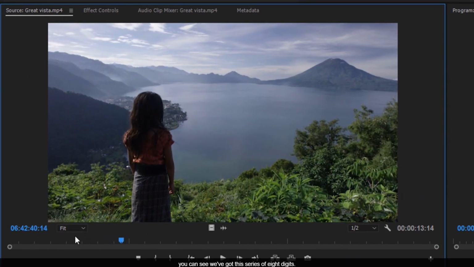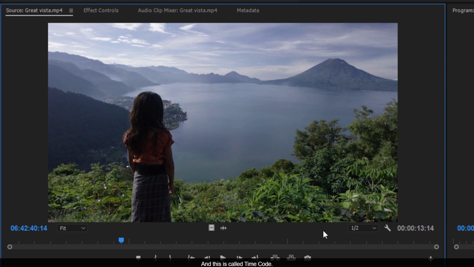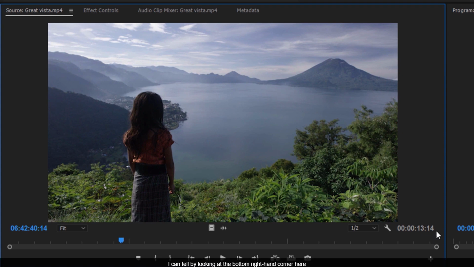At the bottom left-hand corner, you can see we've got this series of 8 digits. In fact, we've got something very similar over on the right. And this is called timecode. It's measuring where we are in the clip in terms of hours, that's the first number, minutes, seconds, and individual frames. I can tell by looking at the bottom right-hand corner here the duration of the clip. It's 0 hours, 0 minutes, 13 seconds and 14 frames long.